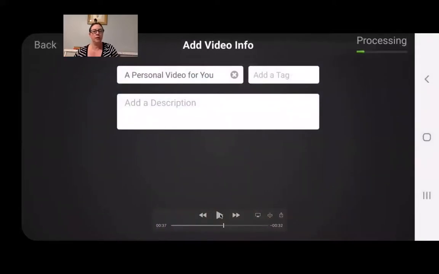Once all your edits are done and you hit save video, this is what you will see. So it will start processing and it will give you this little bar in the upper right. It gives you the option of naming the video. So right here, the default always pops up as a personal video for you, but you can X that out and name the video whatever you want. So if it's about a particular address, like you're doing a coming soon, like I'm about to show you, you can change the name here to be the address or whatever you want it to be.